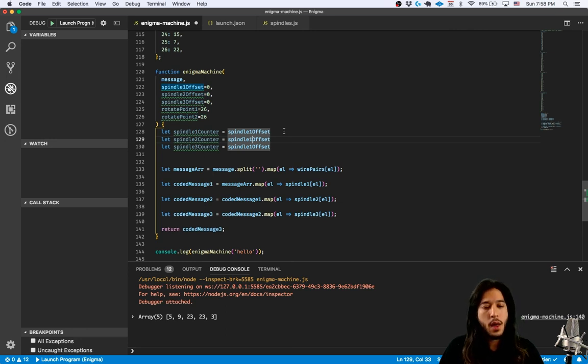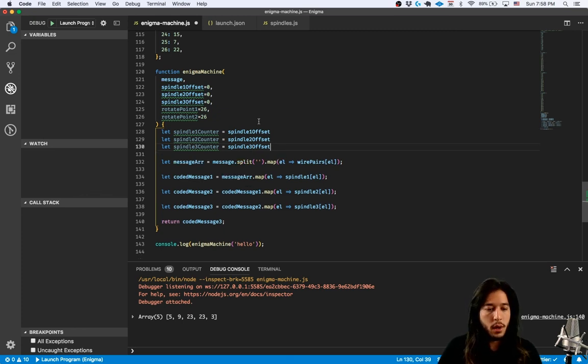Do I want to do it that way? I might. My brain's got multiple ideas floating around. I think that's what I want to do for now. Yeah, so they're going to start at 0.